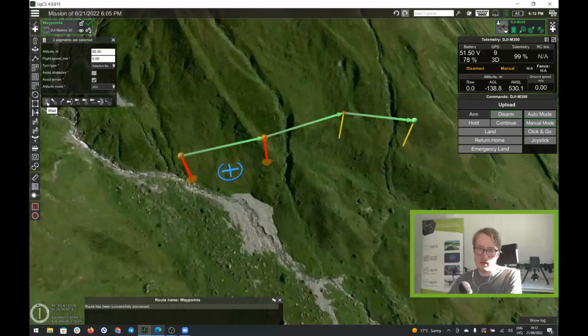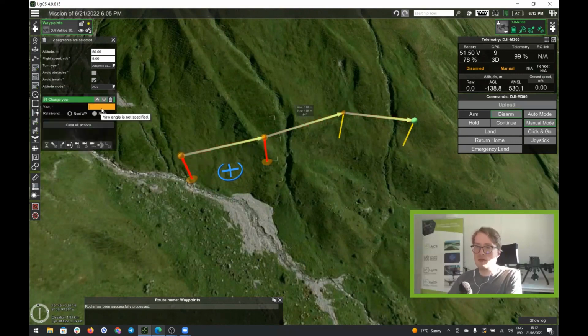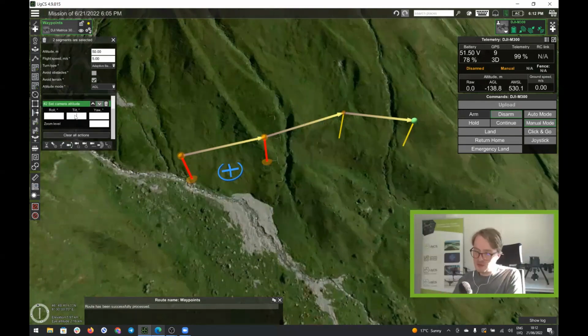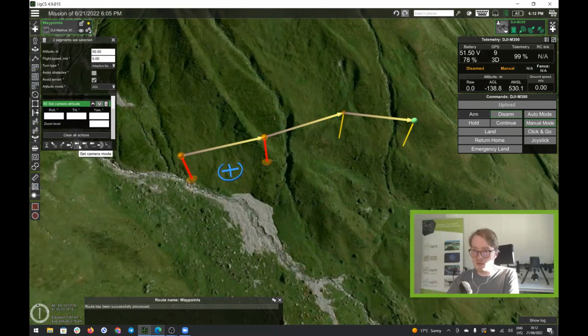We can add a point of interest, meaning that the drone will look towards a certain point as it flies through the segment. We can do change yaw, meaning the drone will keep either constant heading with respect to the next waypoint or constant heading with respect to north. Next, we have the ability to set the camera attitude. In most cases, this is used to set the camera tilt to a certain angle, for example facing exactly 90 degrees downwards. Similarly, you can adjust these other values if you need to.